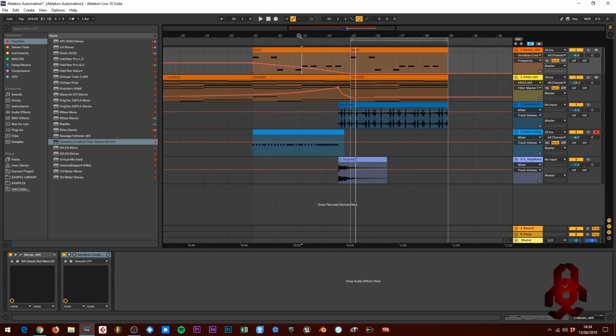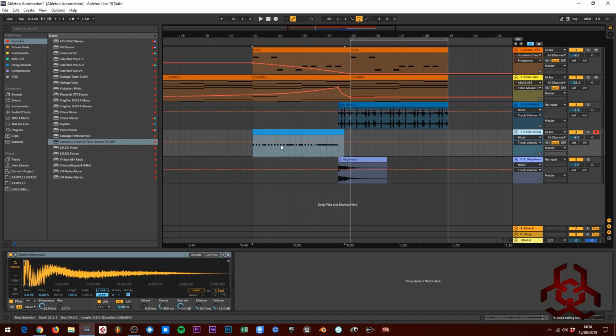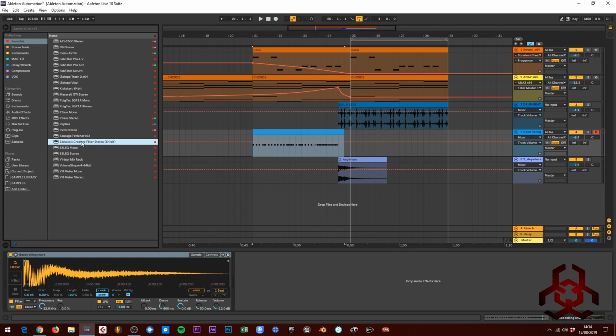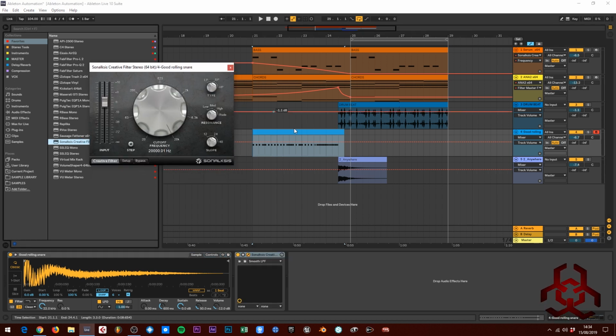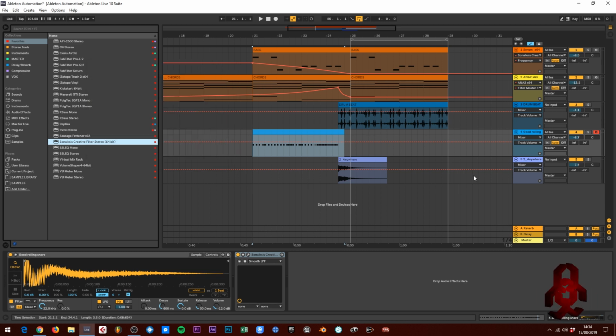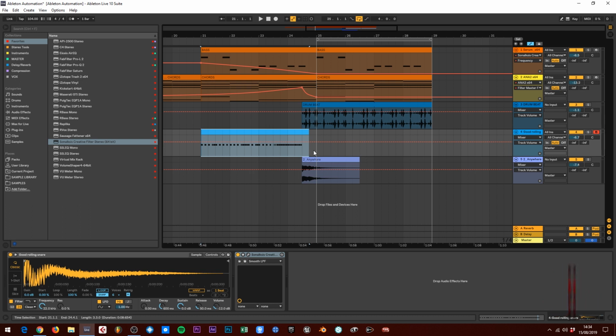So next, what I'm going to do is do something with this snare roll. I've just added this in just to show you another example. So I'm going to add another filter. I'll leave that on low pass. And what I'm going to do is show you how to bring up more automation lanes.